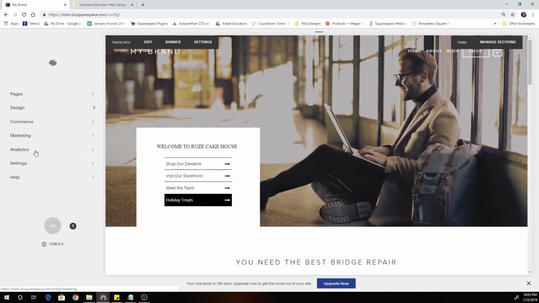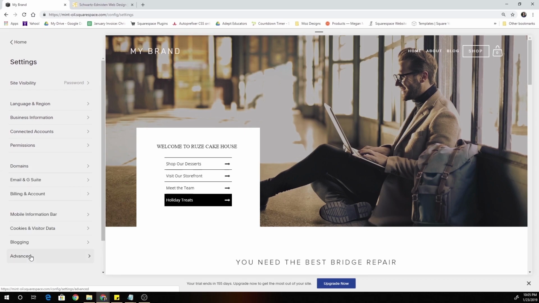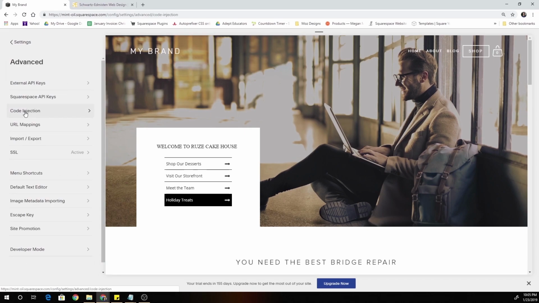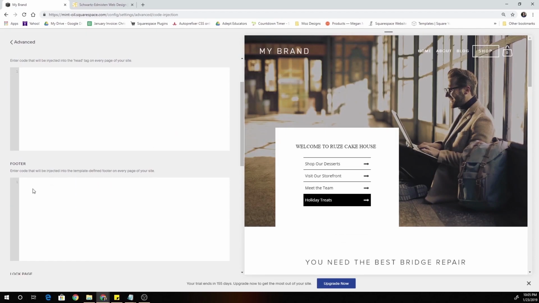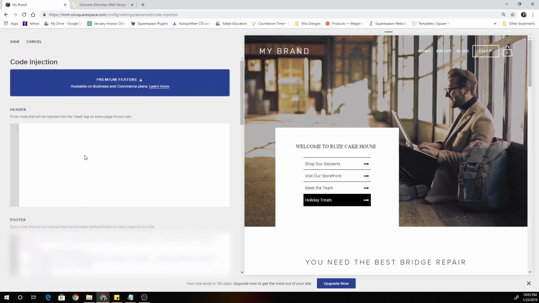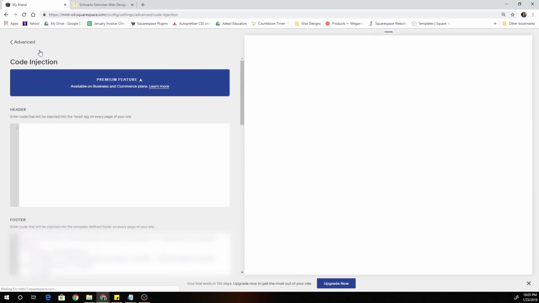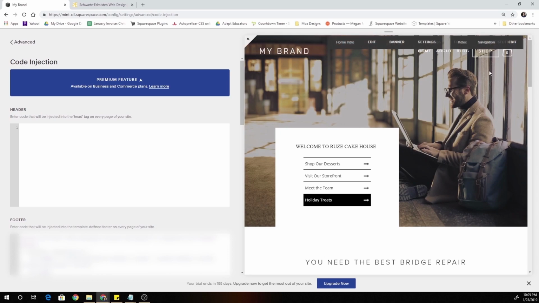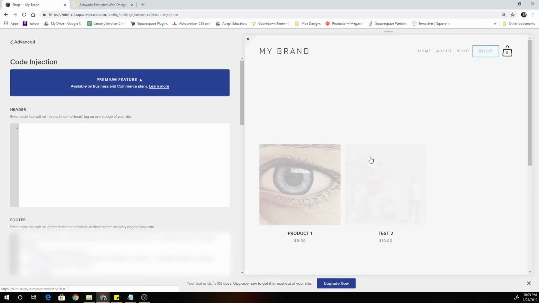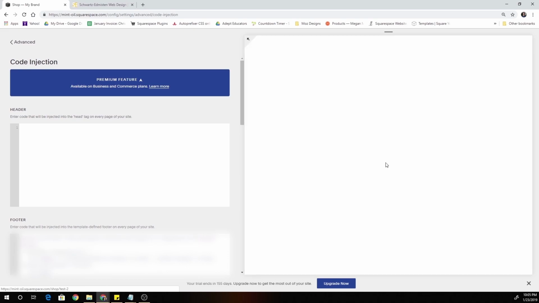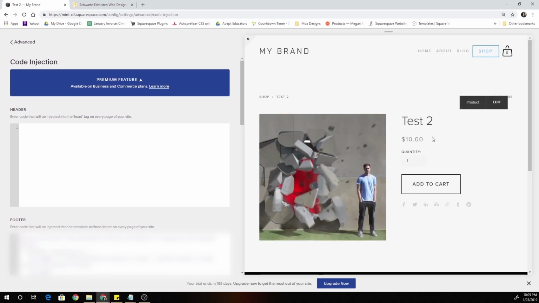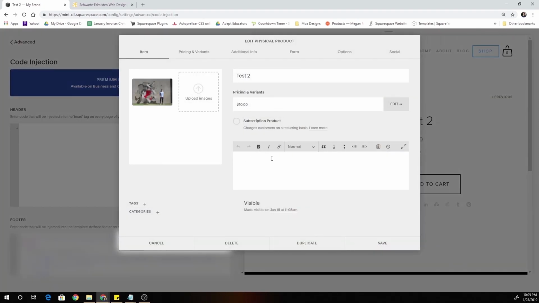and go back to your home panel and go to Settings, Advanced, Code Injection. Go down to your footer code injection and then press Control V, and that will paste the code into your website. So now you have the plugin installed. If you go to your shop page, you can then do the final step to actually make this plugin work by editing the product description and putting in the minimum order quantity.